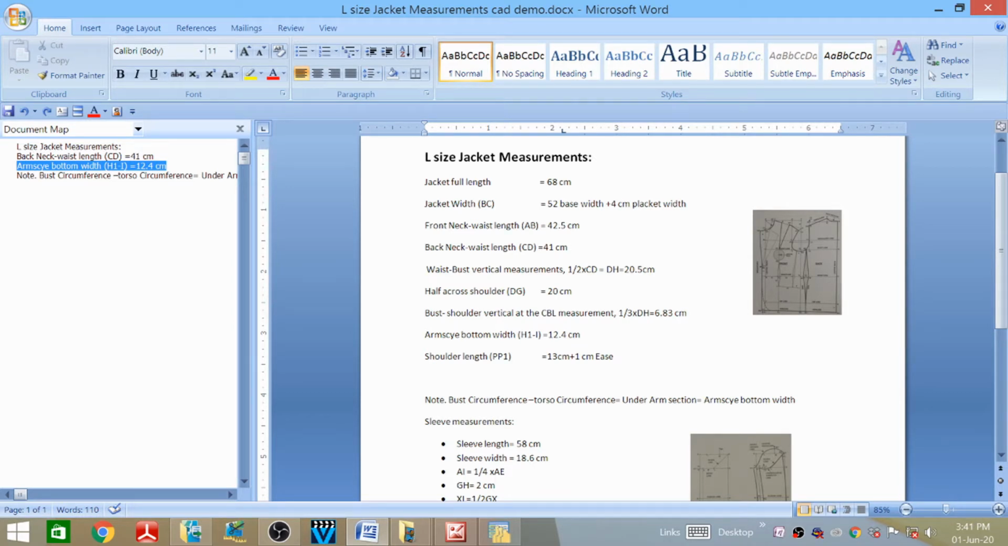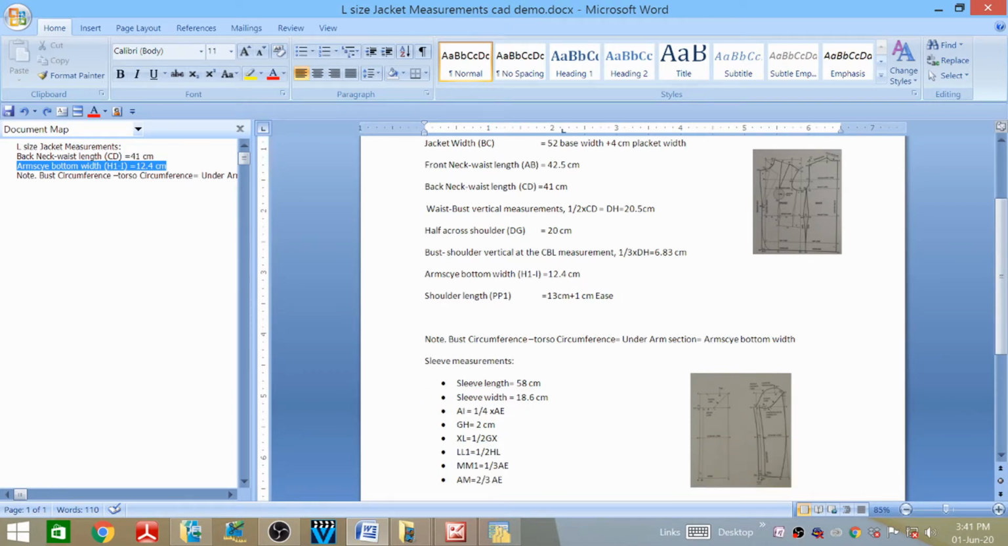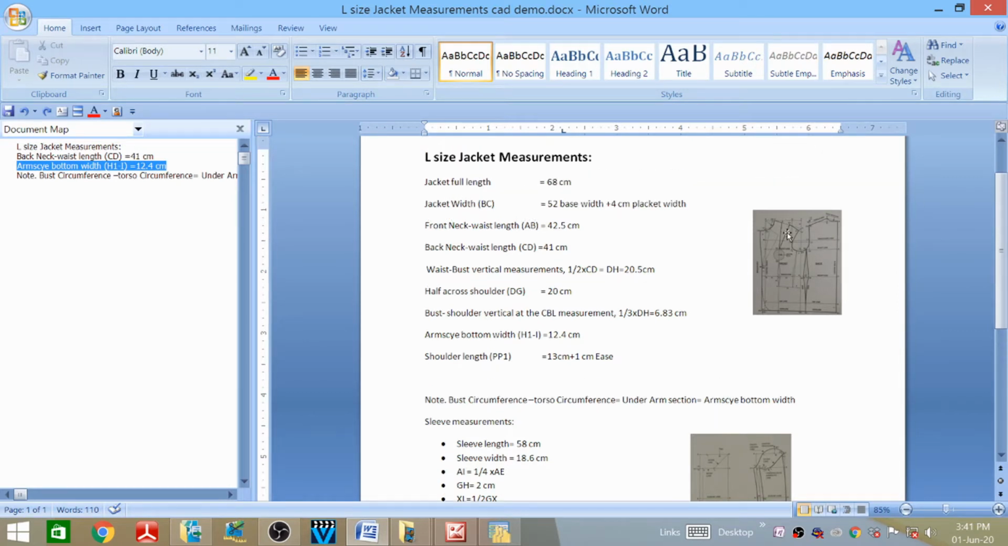First off, jacket full length, what is the full length of the jacket? Jacket's width, what is the width of your jacket? Center front to waist length, and back neck to waist length. And again you have to know the waist to bust vertical length, half across shoulder length, bust to shoulder vertical at the center back line measurement, armhole bottom width and shoulder length. All these things you must know for drafting the standards of any garments.